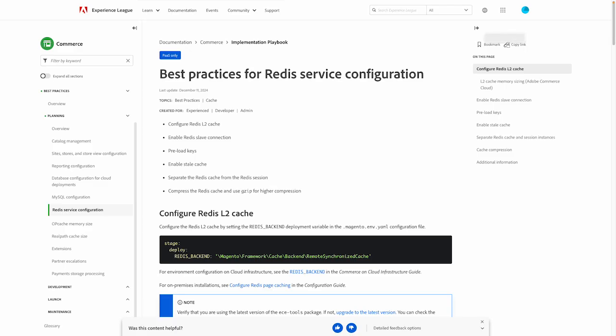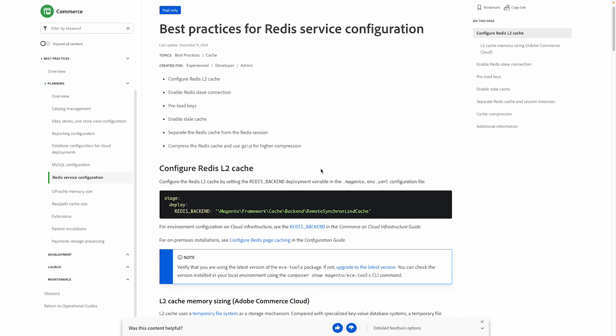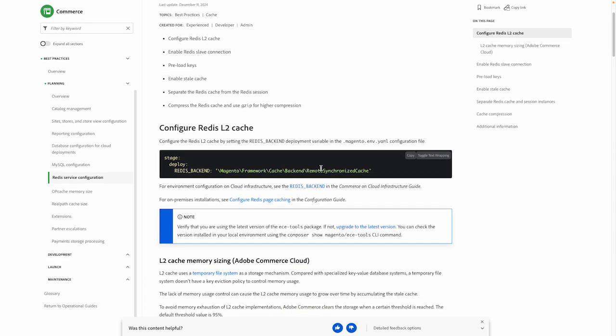for Redis. Now let's discuss the best practices for Redis service configuration for Adobe Commerce Cloud. In the Adobe Commerce official guideline, there are several recommendations. Let's go through them one by one. The first recommendation is configuration of L2 caching, which can be done through the .magento.env.yml by adding this code snippet. L2 caching is a file-based caching which optimizes the Redis configuration and gives better performance.